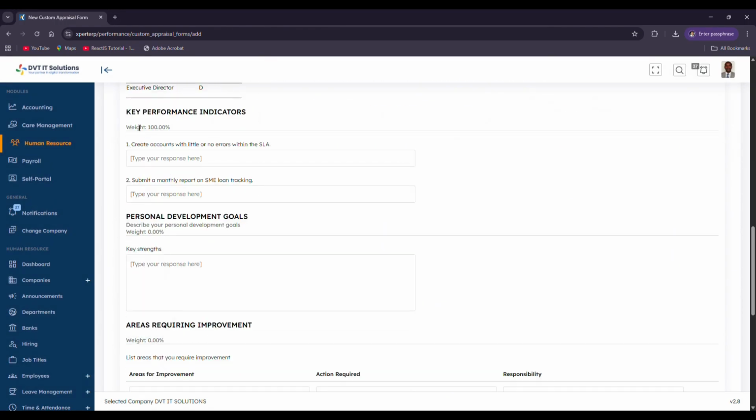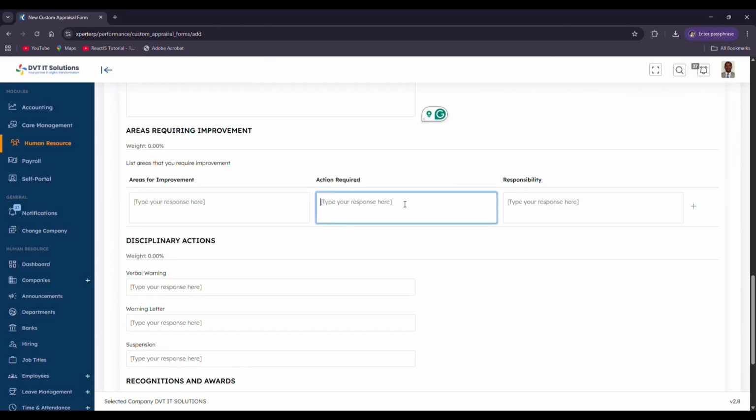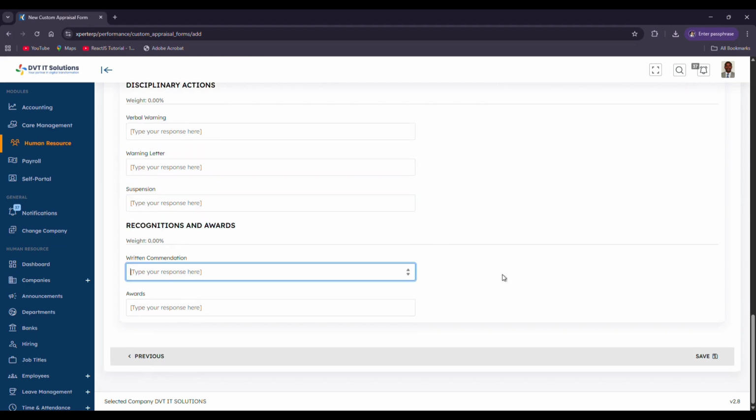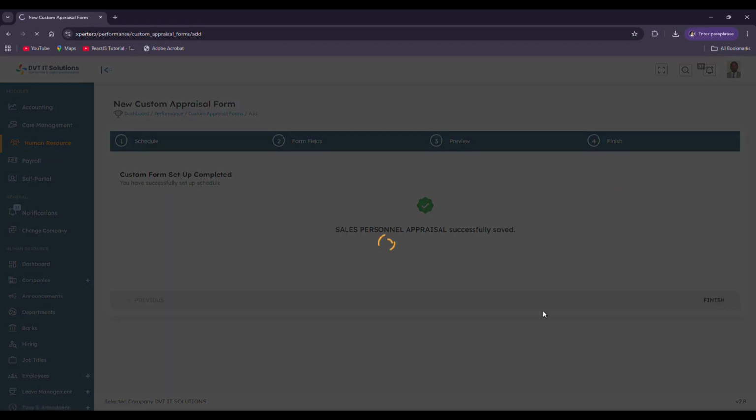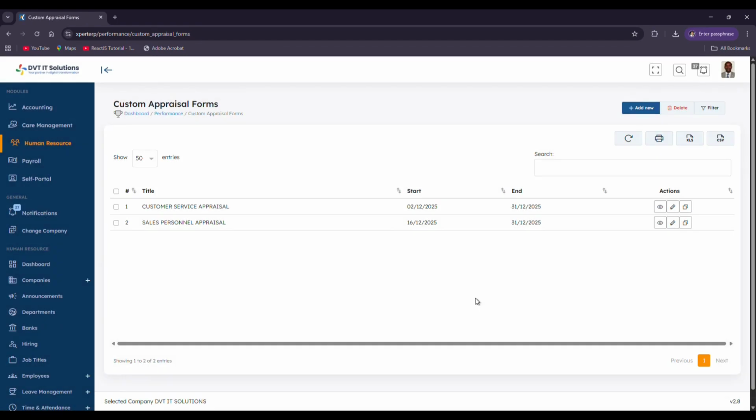Let's see our work. Click Next to preview the form. Once you're satisfied, click Save. When the success message appears, click Finish. You will be redirected back to your main list. That is how you create a custom appraisal form in XpertERP.